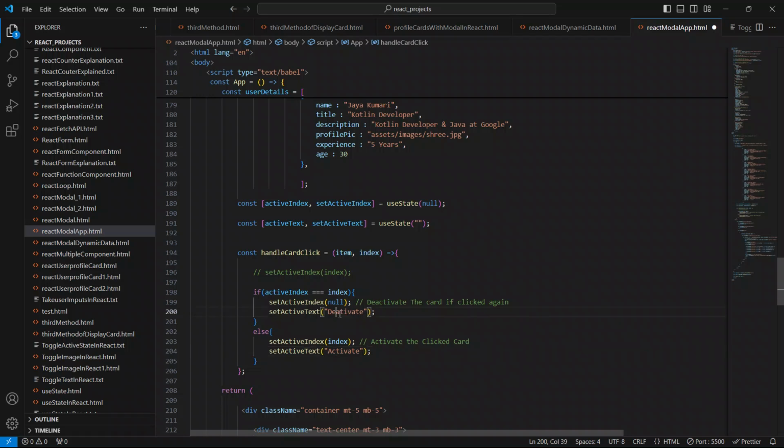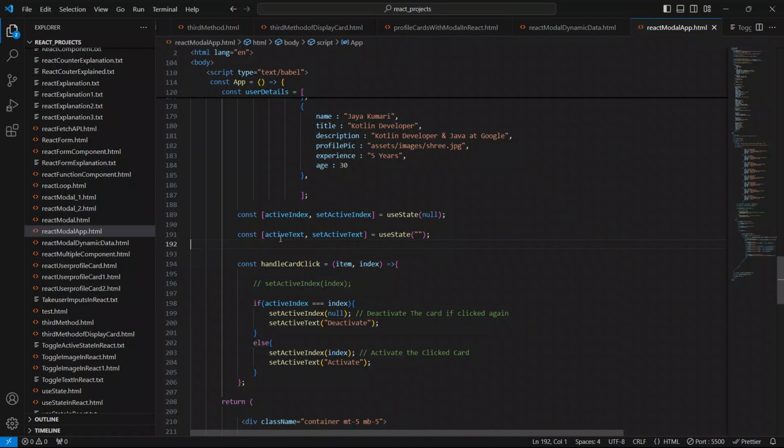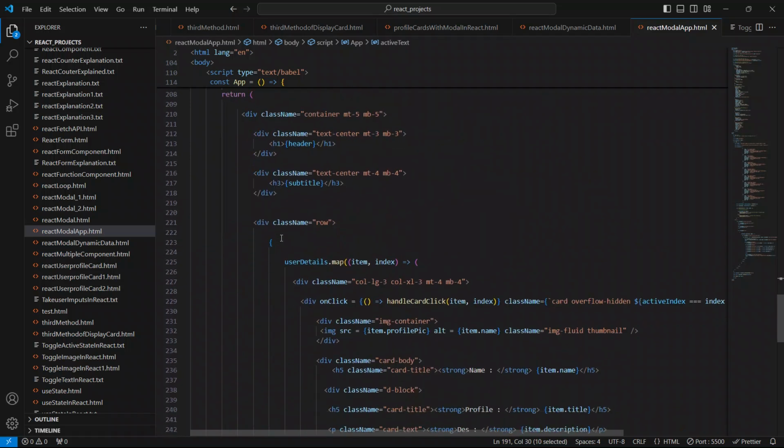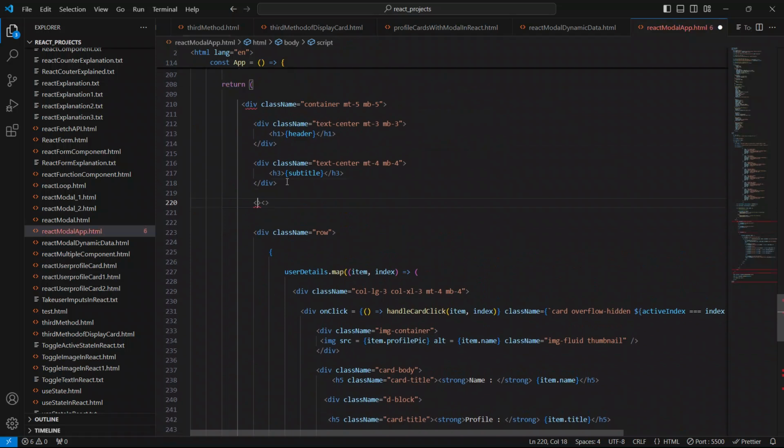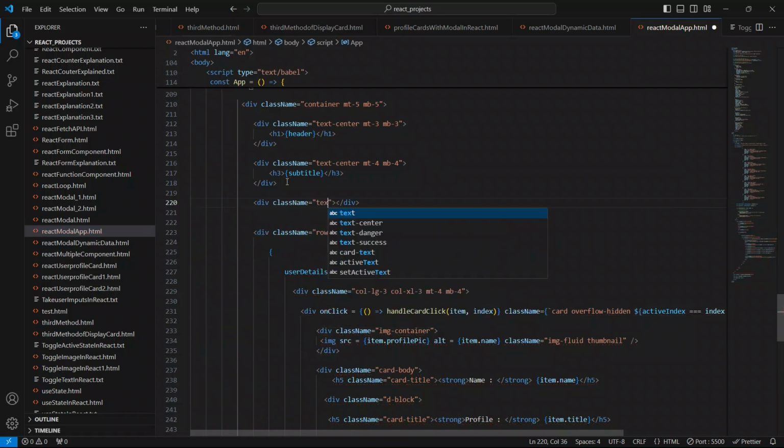Okay, deactivate and activate. Now just copy this active text from here, and we have to create another div here. So just close this div and give the class name also. I'll say text center. I'll give margin top 2, and margin bottom 2 also.